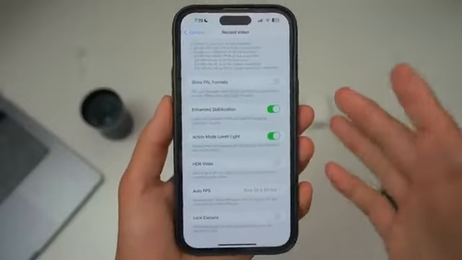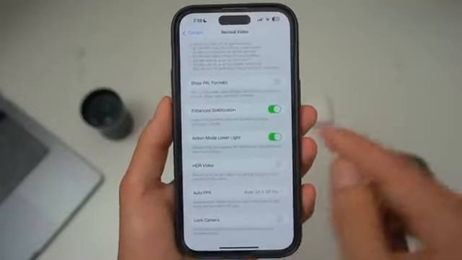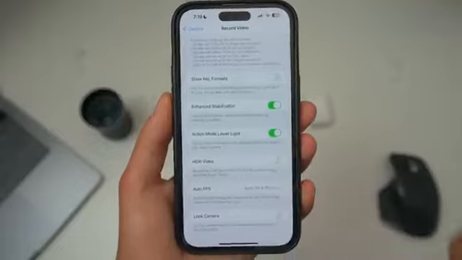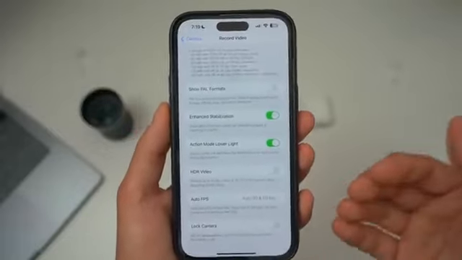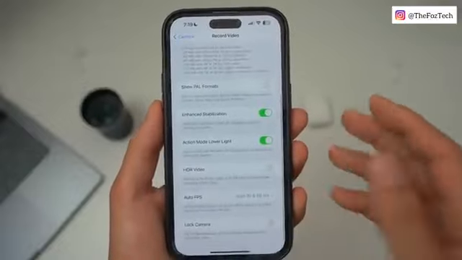Action mode is only for iPhone 14 Pro and Pro Max devices. If you have the action mode, I would say turn this on when you're shooting in low light. Action mode will decrease the stabilization to optimize for less bright scenes. I would say this is a really good feature to turn on.